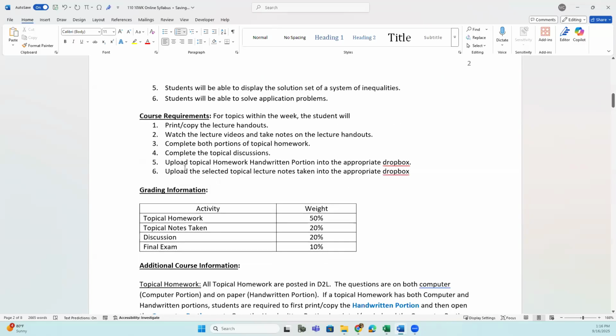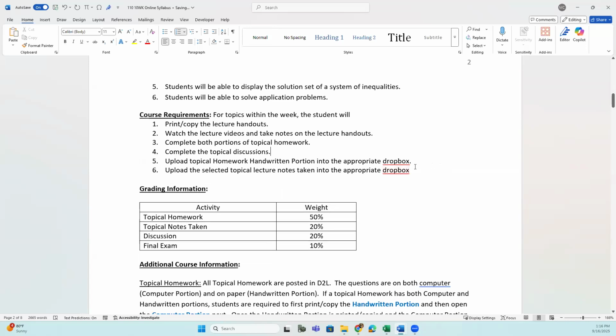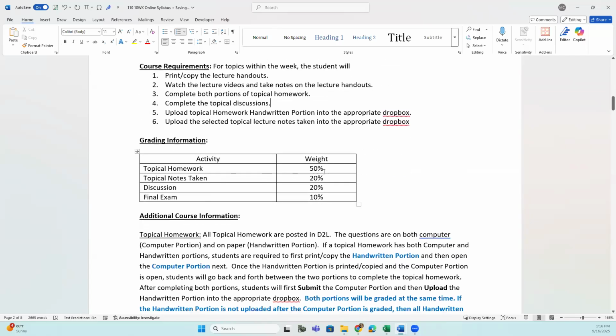And make sure you upload the handwritten portion of the homework into the correct Dropbox, and make sure you upload the correct notes taken into the Dropbox. So here is the graded activity for this class. The homework is 50% of your grade. Note taking and discussions are 40% of your grade, and the final exam is the rest.